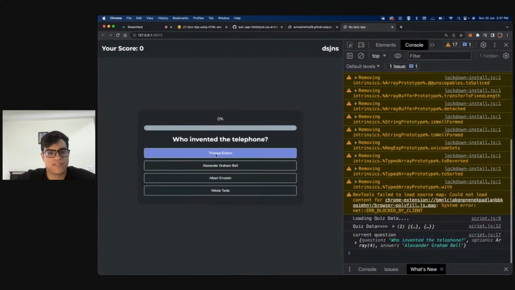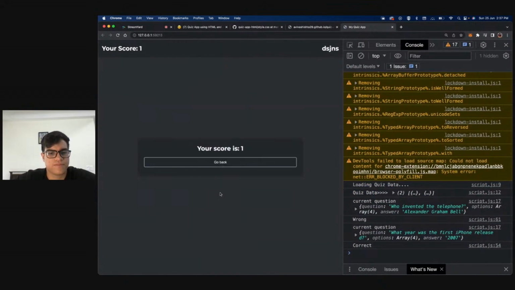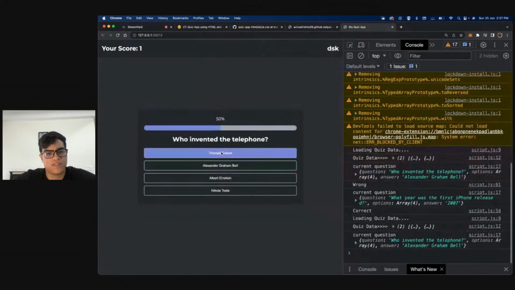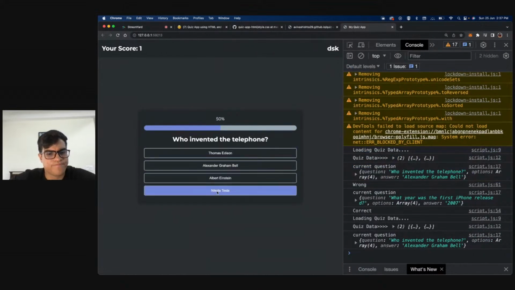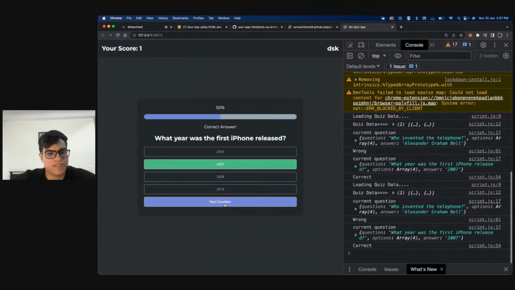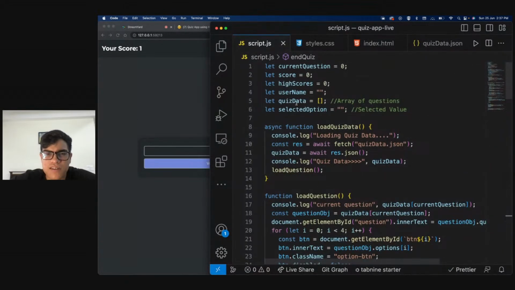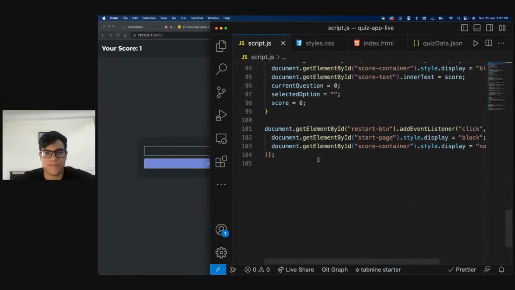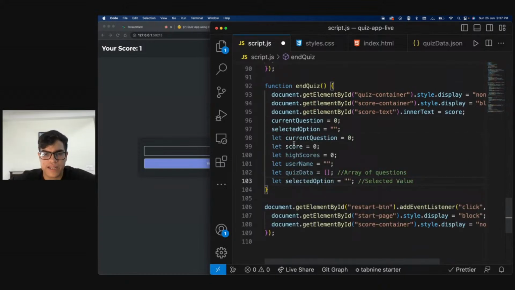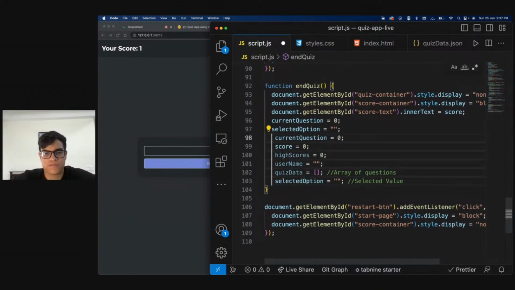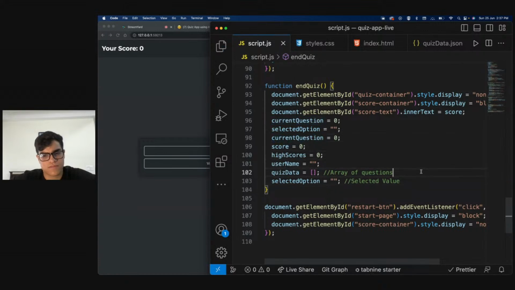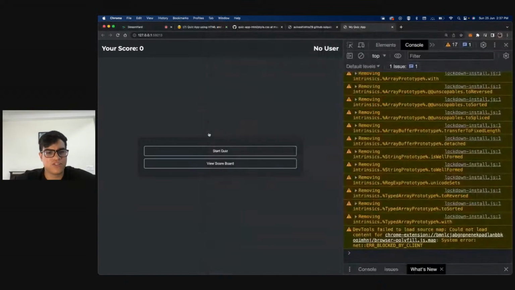Start quiz, this, we end this, go back, start quiz. Hmm. For some reason, okay. We need to set this also as zero, and score, high score. Just a second. We basically need to set everything back to null, right? Apart from the questions array, and I think this should be it.